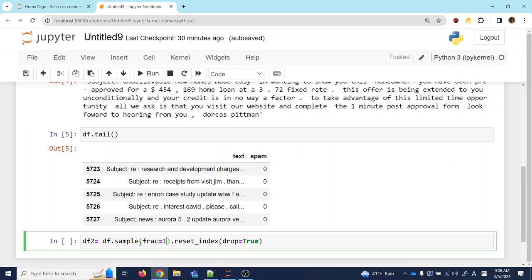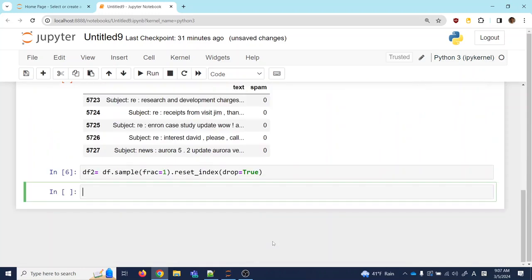Okay. The thing is, if you just do this, the indices get shuffled, but the indices still follow. So we have to make sure that the indices are reset, so it starts from 0 again. And drop=True is because if you don't have drop=True, then the default is that the old indices become a new column, and we don't need the old indices, so we're just going to drop it. Okay, so we're going to do this.